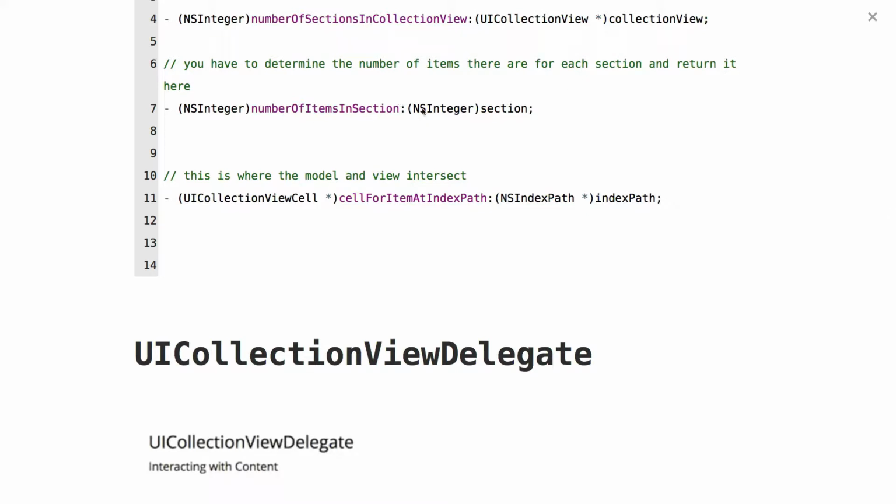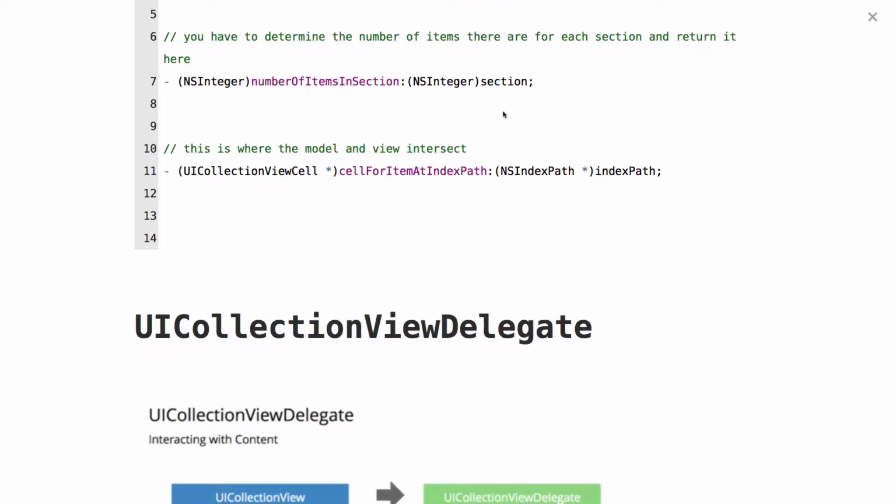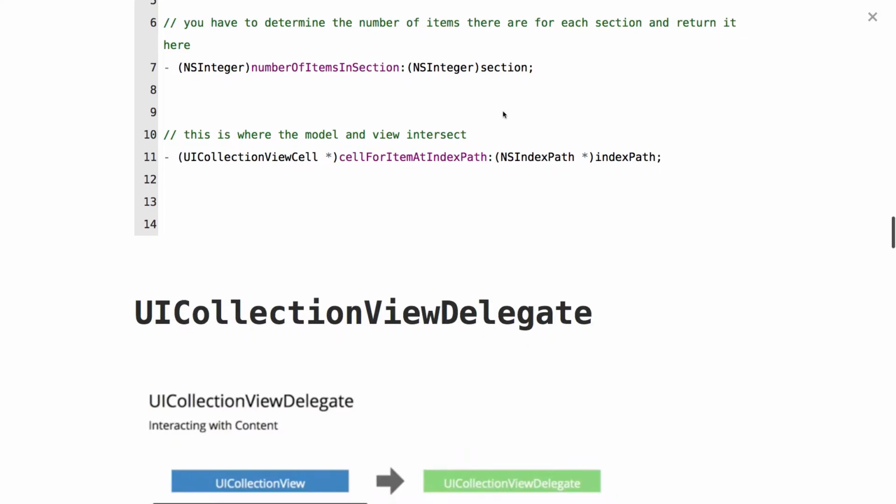And number of items in section passes you the parameter of the section. So if you think of it, when it initializes, it's calling this in a loop. It's going to say, okay, section 0, how many items? Section 1, how many items? Section 2. However many sections you said you needed, it's going to call this that number of times. And each time it calls you, it's going to call you with the section parameter with that integer value, right? So then you ask your model, okay, at section 0, what's the count of the data at that section? It's trying to compute the size of the scroll view. That's the content size of the scroll view.